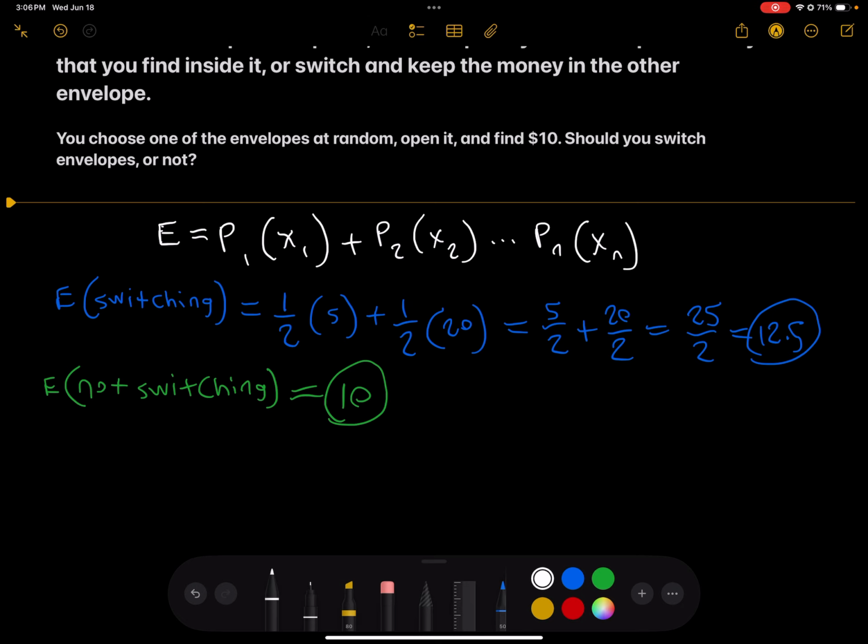So here at face value, it would appear that you should always switch envelopes. Logically, mathematically, as we've shown right here, it looks like that's the case. However, this also doesn't follow, because it seems like you should have a 50-50 chance of either getting more money when you switch or getting less money than what you originally had.